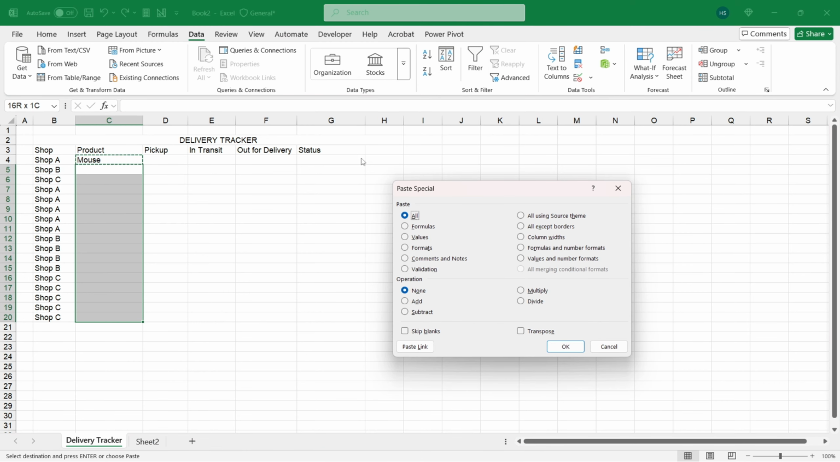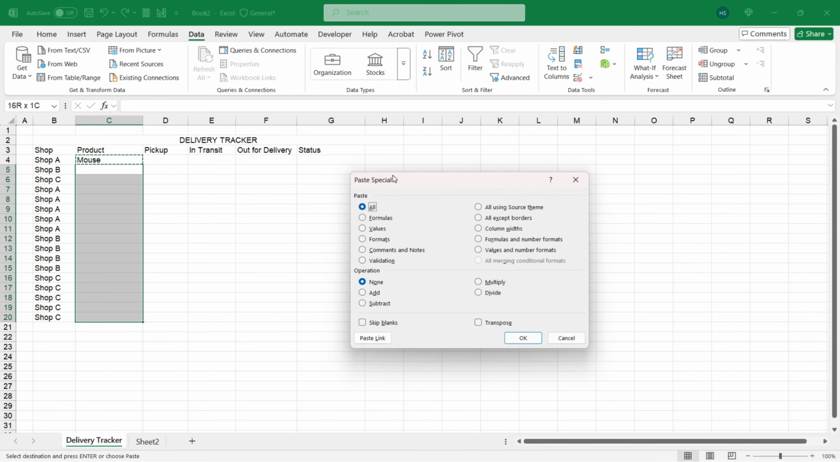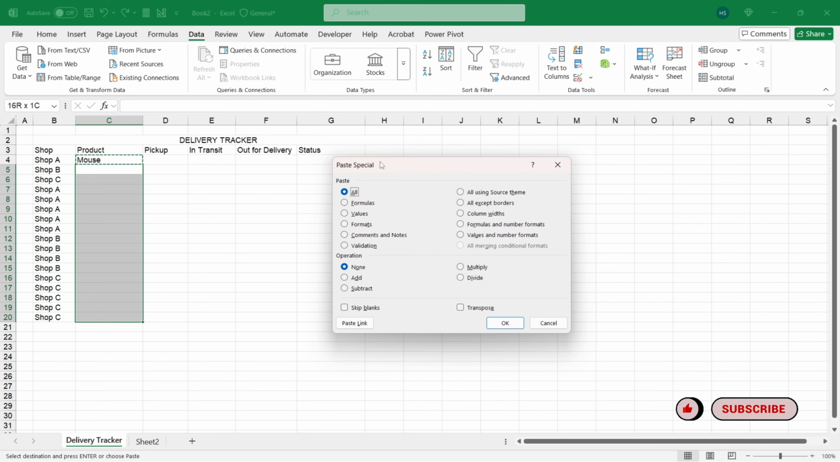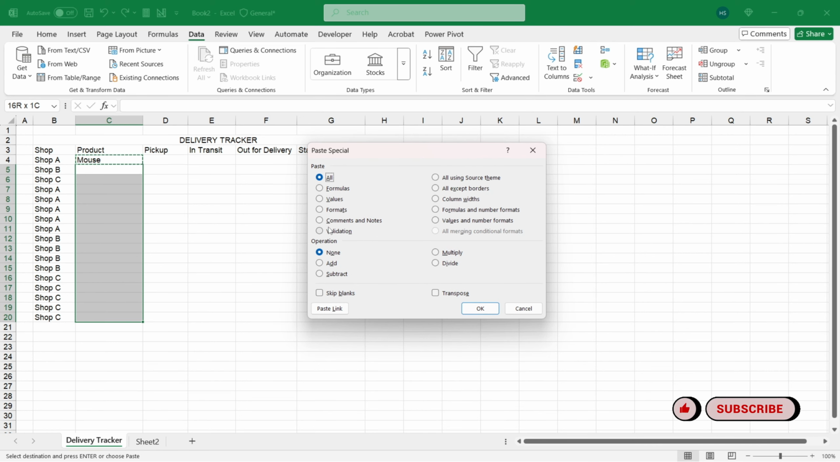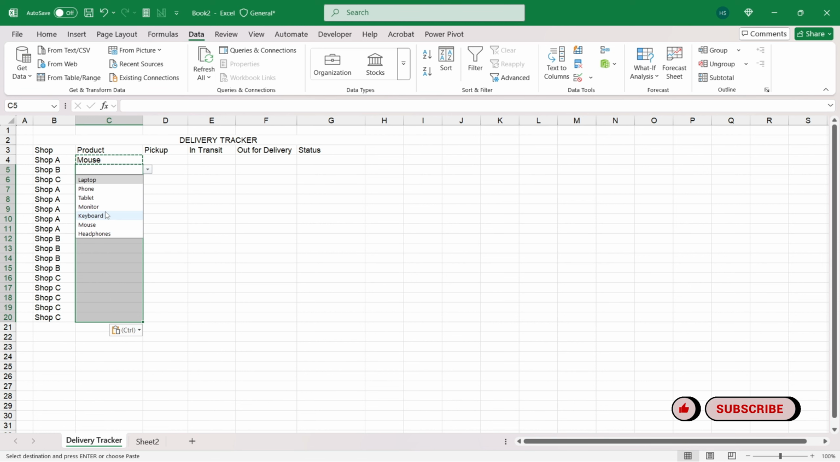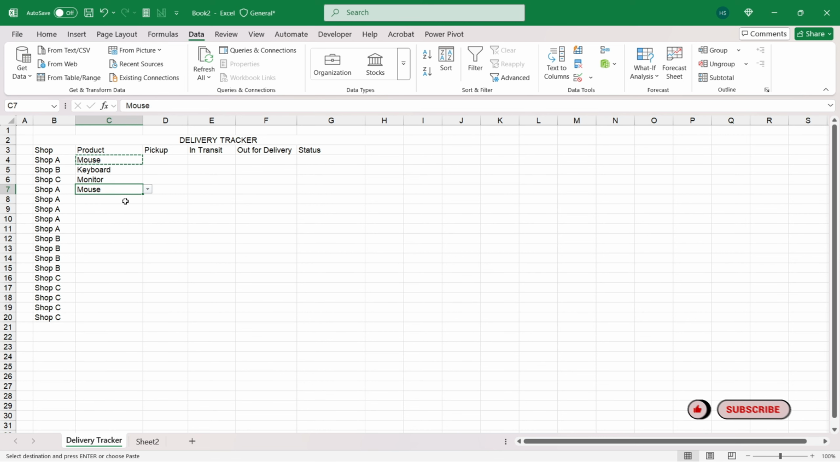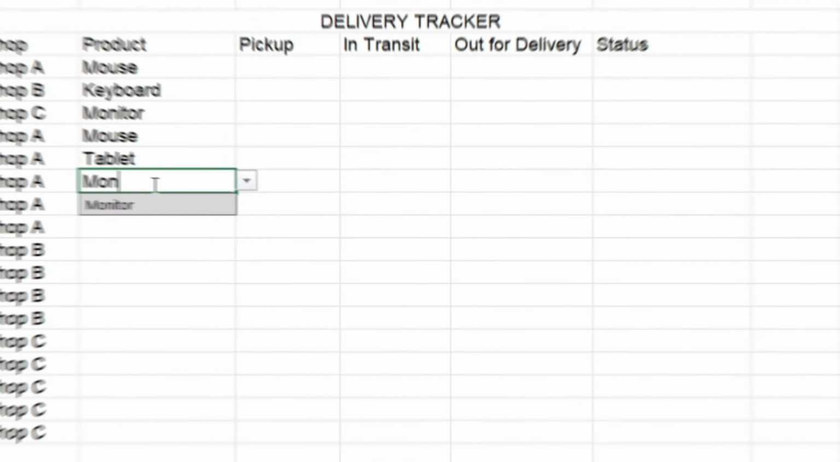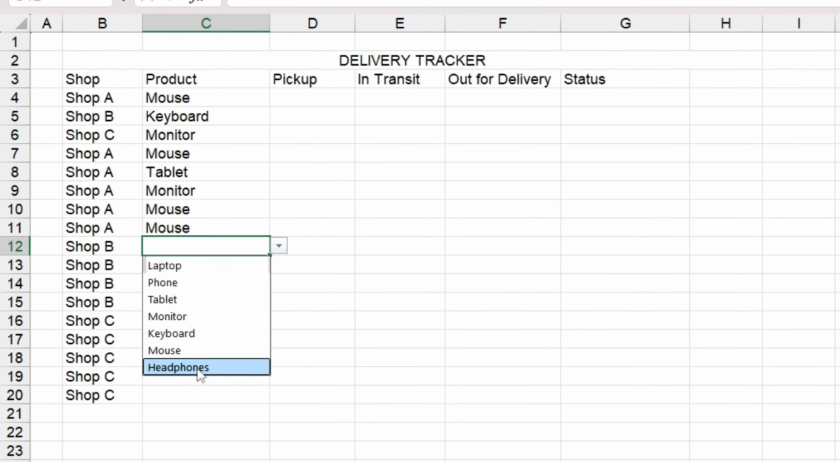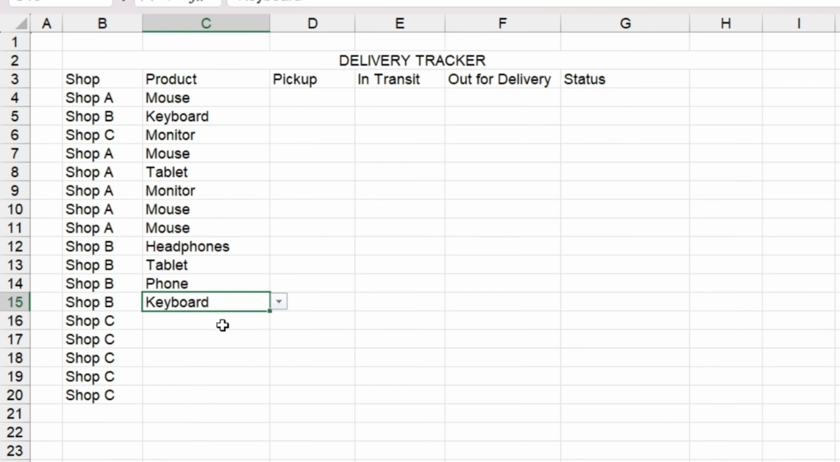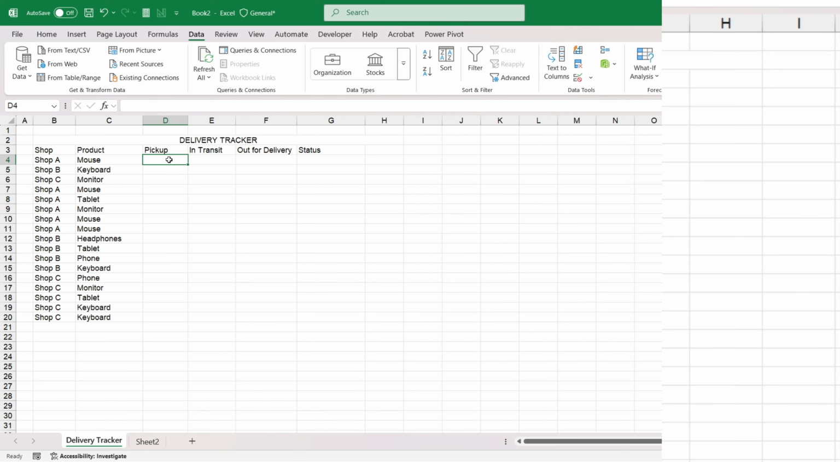Alright, so now let's paste our validations here. Control C. Then this is the paste special dialog box. I open this with a shortcut Alt plus ES. Then we paste the validation. So we can now select as much as we need to. Awesome.